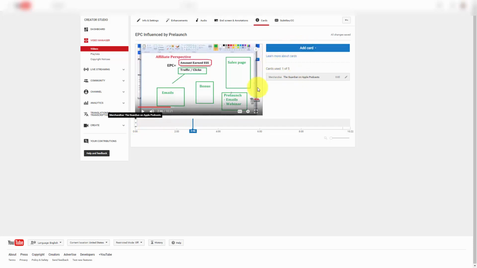And you can do this any number of times inside of a video, and it's a great way of being able to get people to see what you are actually talking about in your podcast, and they can actually get access to it.